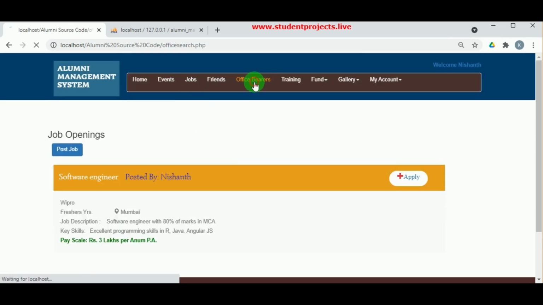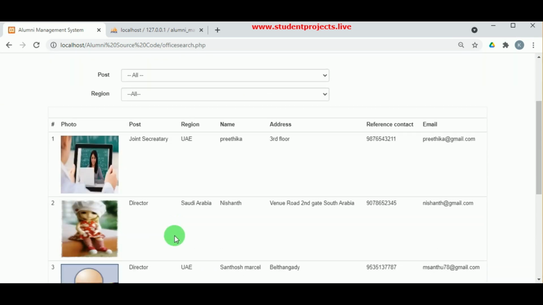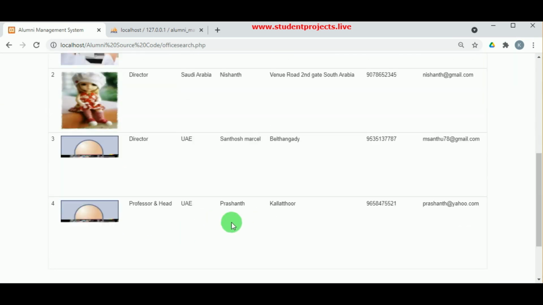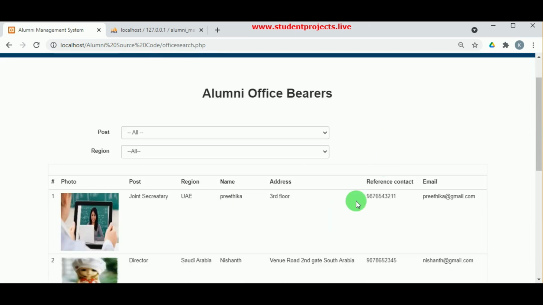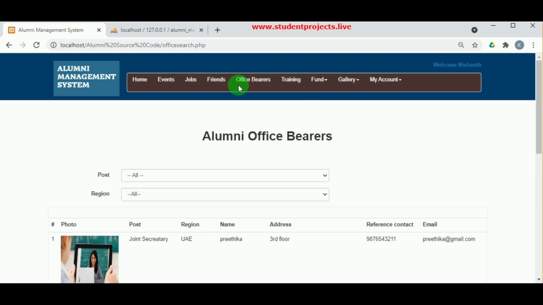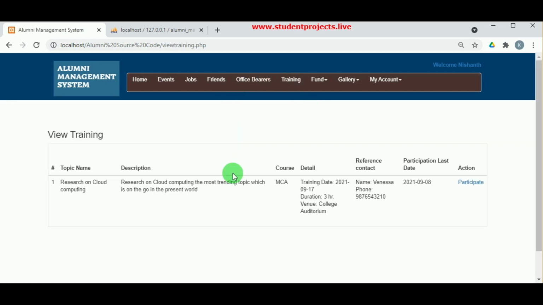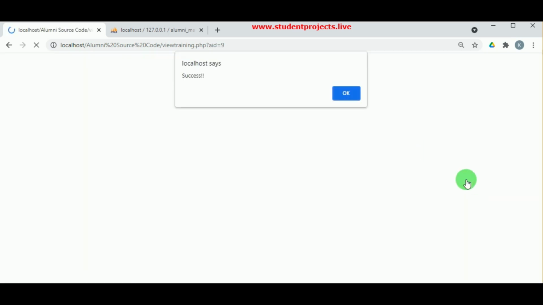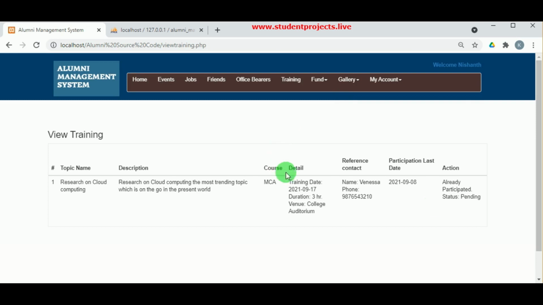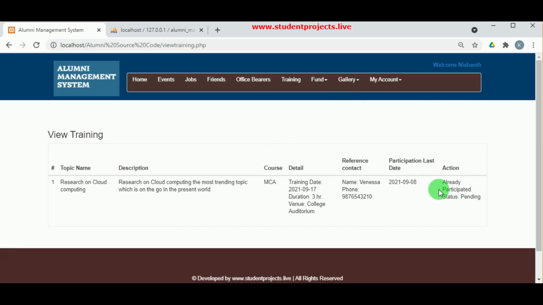Under office bearers, here the alumni can view the different office bearers, and they can also search for the office bearers and know the details of those office bearers. Under training, now here we can see the admin has posted the training, and by clicking on participate, the alumni can take part, but here we can see the status is pending. That is because the admin must approve, only then can the alumni attend the training.